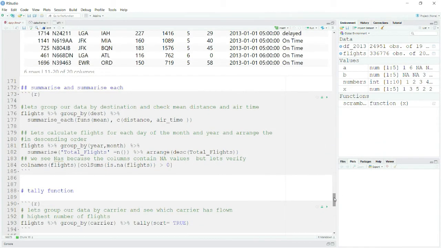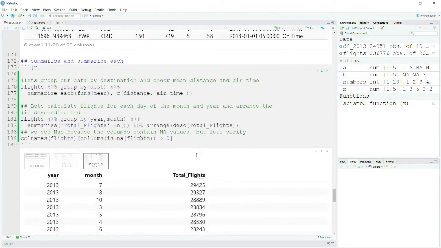Okay. Now we have summarize and summarize each. We have seen summarize already. Summarize each basically summarizes your data frame by more than one column. Anyway, this must be familiar to you now. So let me run this particular cell.